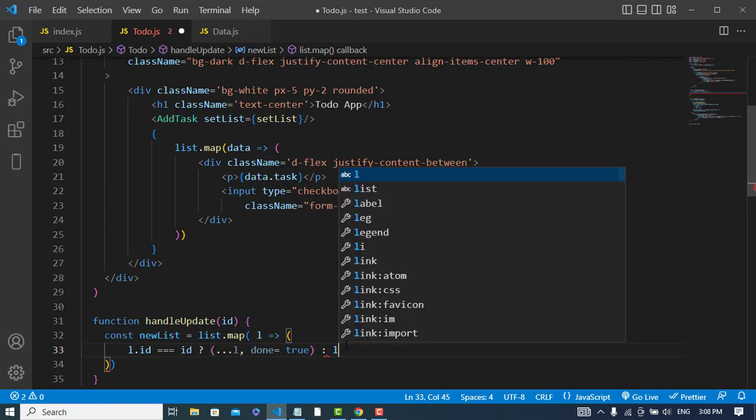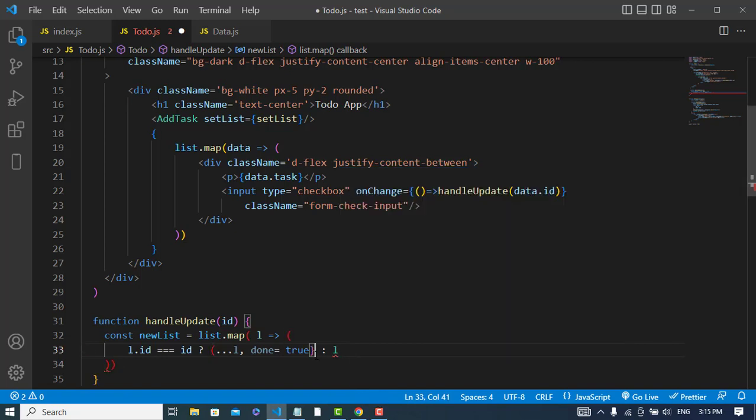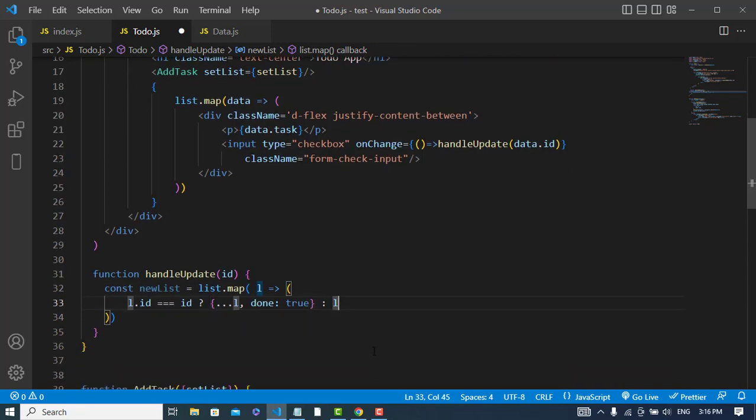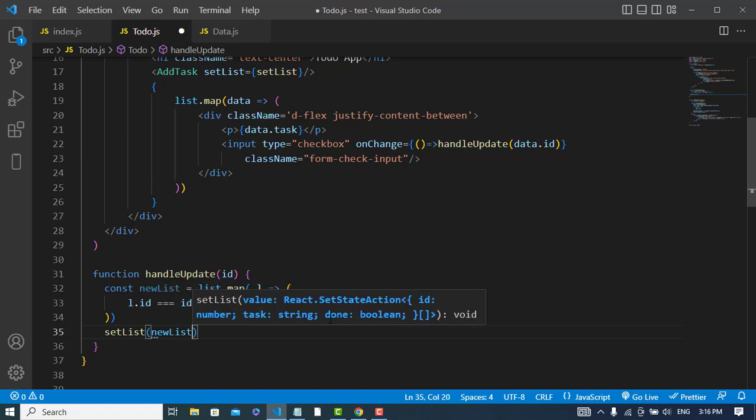Otherwise we will return the list that we have. Okay, so let's write curly braces and also change it to colon. Yeah, so now we have updated our list. So now let's call the setList function, and we will pass our newly created list to that.